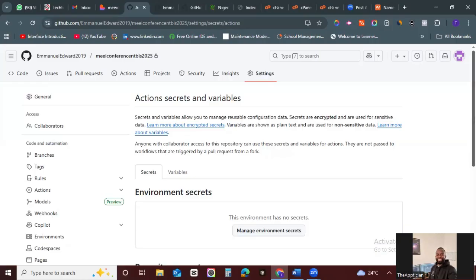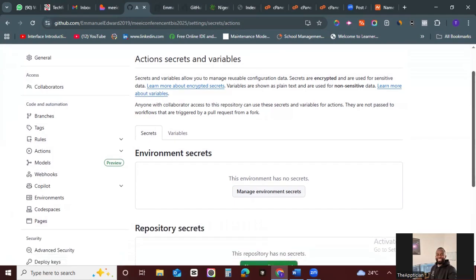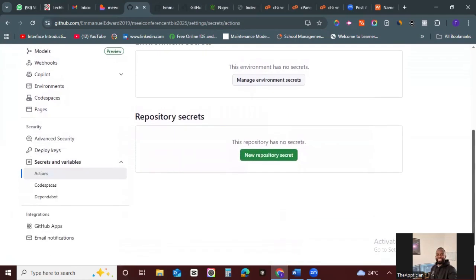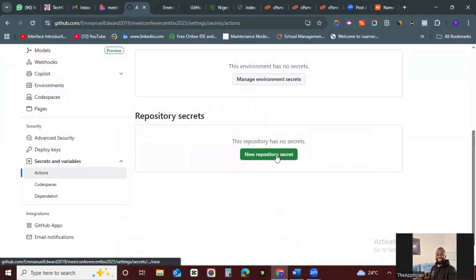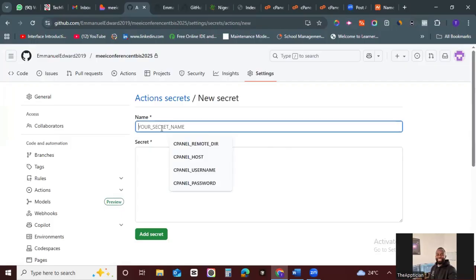All right, but for this, I'm going to set up the secrets. I come to new repository secret. New repository secret. So I click on it. The first thing we are going to do here is to submit the secrets to GitHub. The first one is we're going to put our cPanel. These are the 4 things you need. There are always 4. cPanel remote directory, cPanel host, cPanel username, and cPanel password.